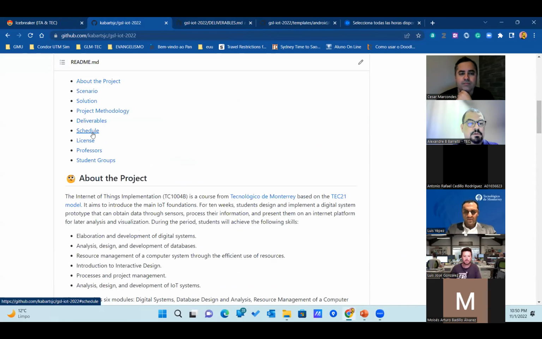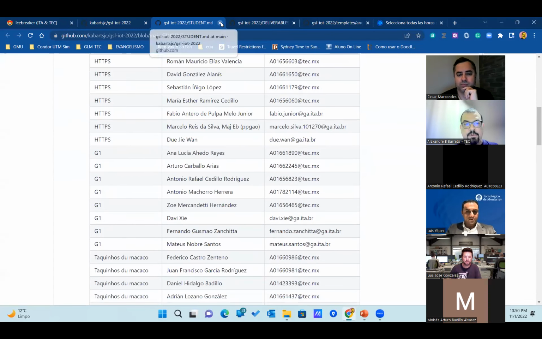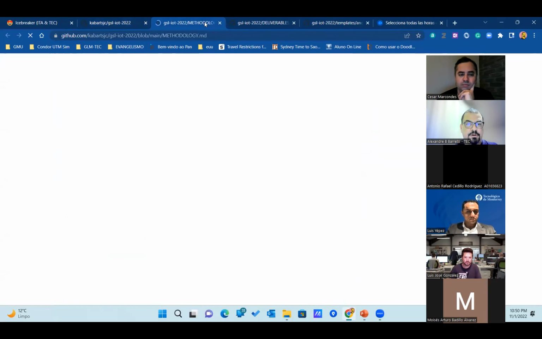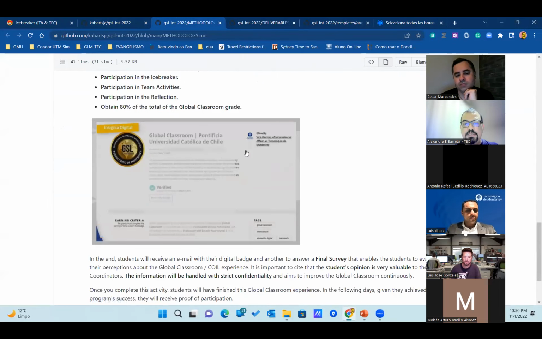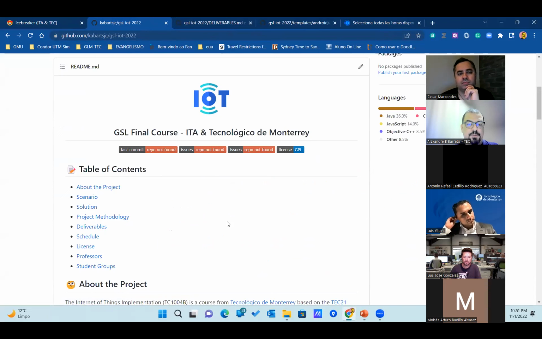Deliverables, I told you, schedule, I showed you, and here you have the student groups. All the groups, if you have some questions. I believe that's all. Scenario, solution, the project methodology, sorry. In the project methodology, you have some explanation about the GSL methodology. And that's it.